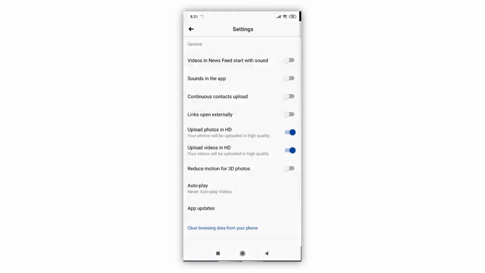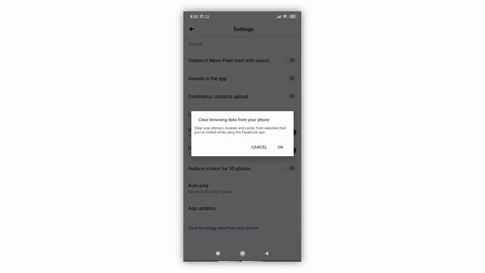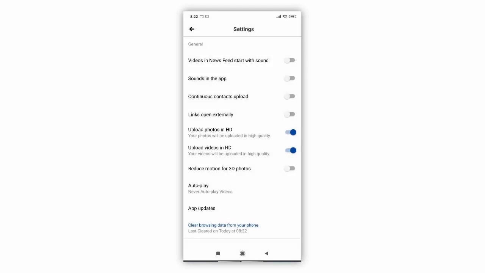To delete cookies and cache data from websites or other pages when on Facebook, click Clear Browsing Data from your phone link. And next, from pop-up window, click OK and done deleting.